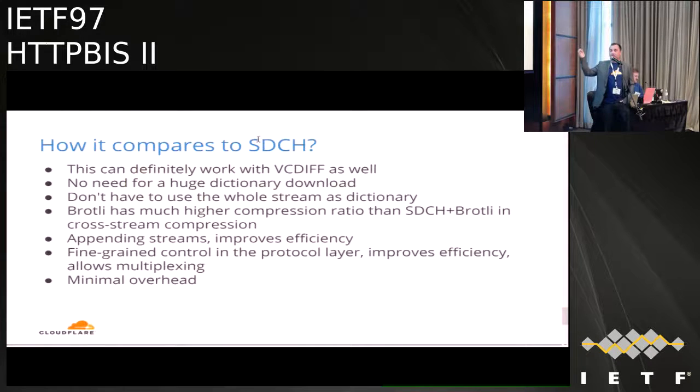Obviously, there's very little overhead. You just send several bytes to set a dictionary and several bytes to use it. And you don't have to use the whole stream as a dictionary or the whole asset, just the first bytes, because those are the important ones for the creation of the window. Also, we've seen a much better compression ratio in the use case where you use cross-stream compression for Brotli than for sandwich Brotli, and the creators of Brotli also support this statement. So you can append streams together, which means better efficiency. And because you're at the HTTP/2 layer, you know which data was sent, you know exactly what the client has. You can use dictionaries much more efficiently than on the HTTP layer or the application layer. And again, minimal overhead.